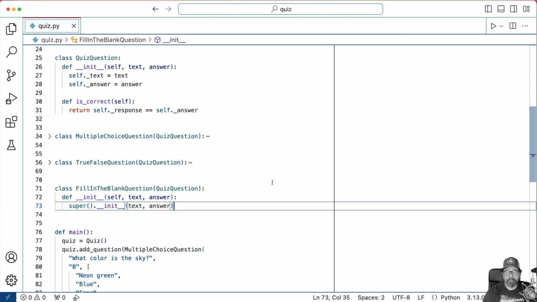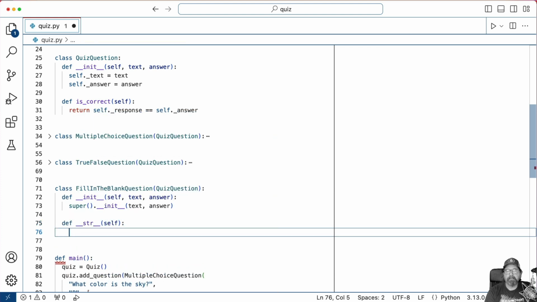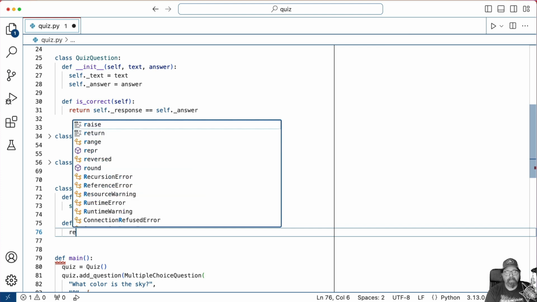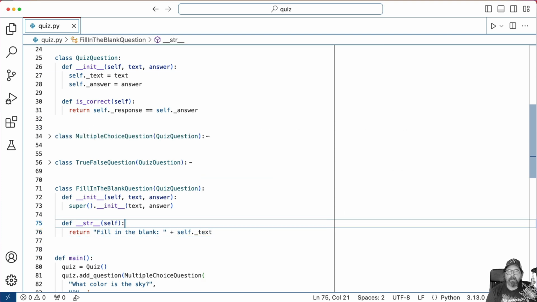Now we need to be able to print it out. So let's do a def str self like that. So how do we print out a fill in the blank, right? So let's go ahead and return fill in the blank like that, and then we'll do plus self.text. So that'll get the text value. All right, so we have that.